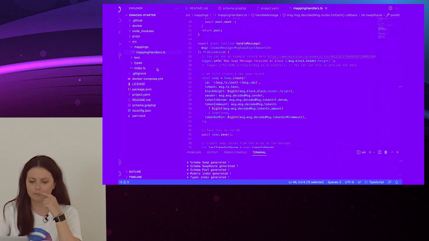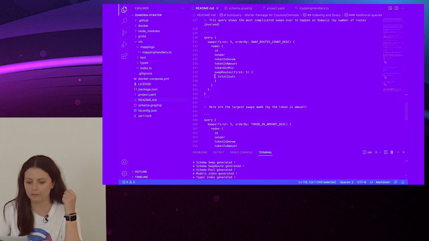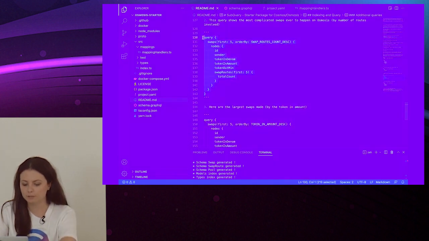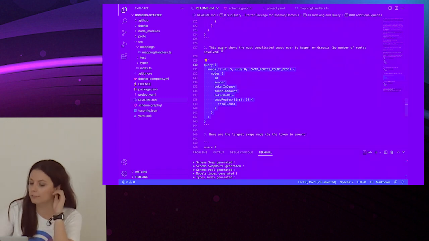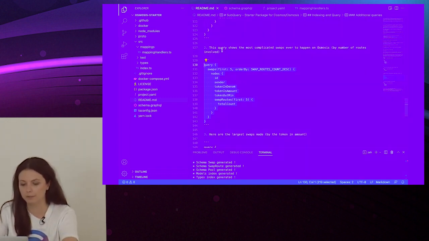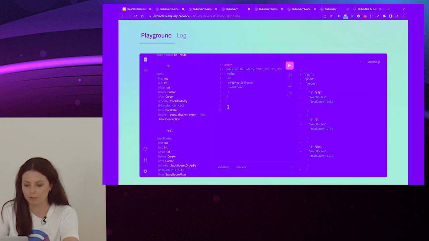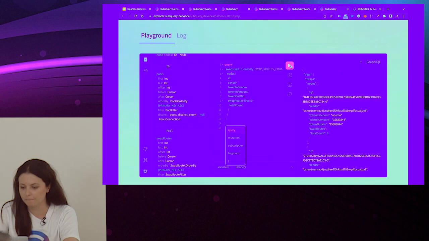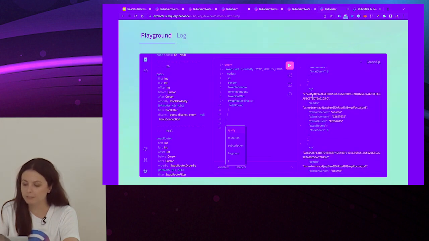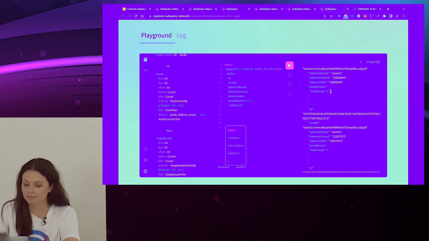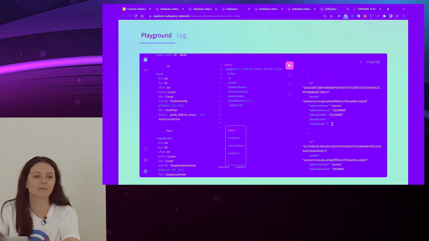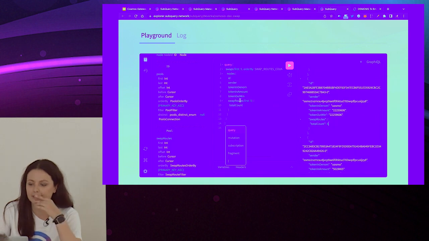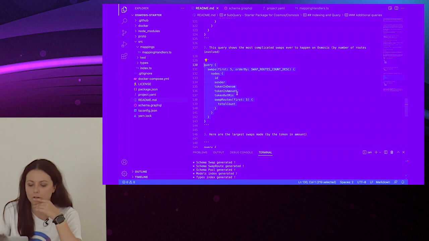And I have, I think, 2 more queries that I pre-saved for us to use. So let's see this one. This query shows the most complicated swaps that happen on Osmosis based on the number of swap routes involved. Okay. So we see that there were 6 of them for all of them. So it means that the highest number of swap routes on Osmosis is 6.